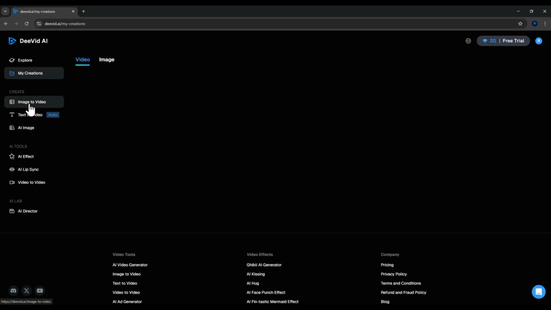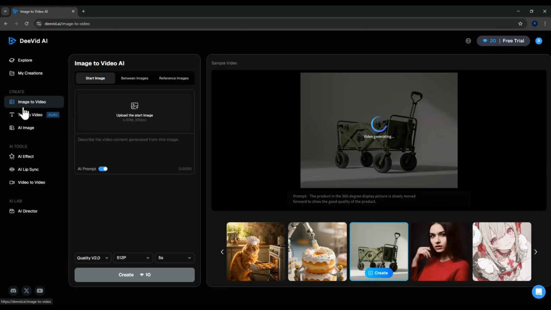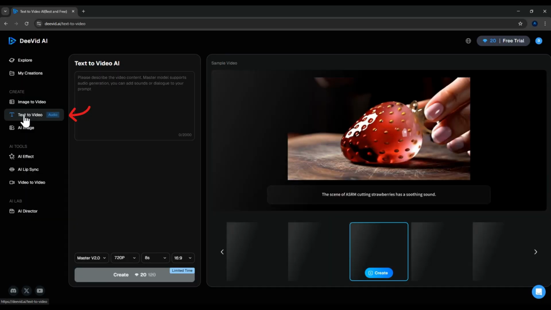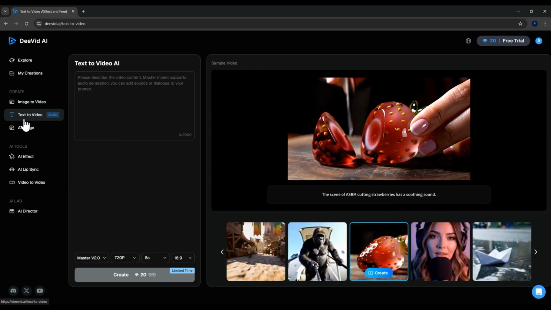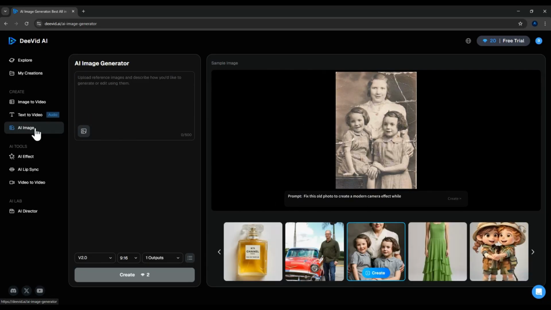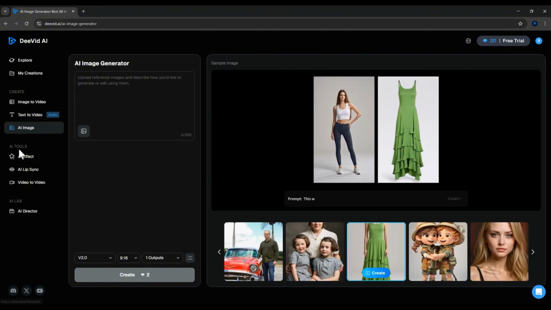Moving on to the core feature of the software, under the Create section. Here you'll find 3 main tools: image-to-video, turning images into videos; text-to-video, transforming written text into video; AI image, creating AI-generated images. These are the main pillars of what Deevid AI offers. Besides that, there's also a section called AI tools below. Let's go through them briefly.